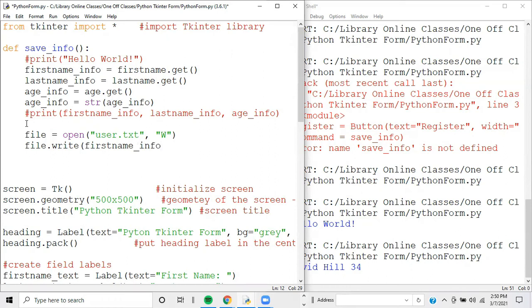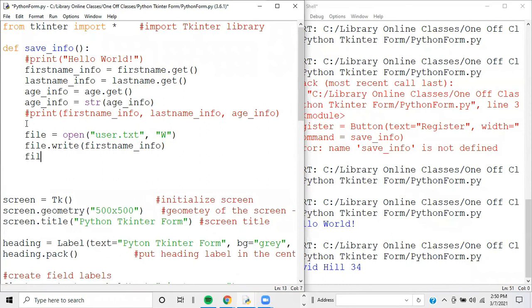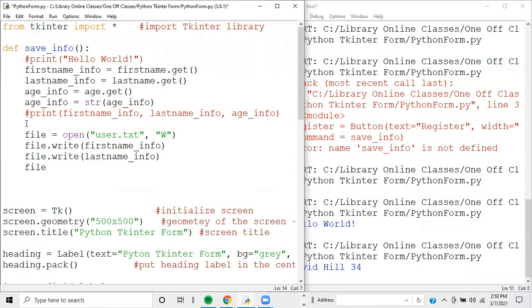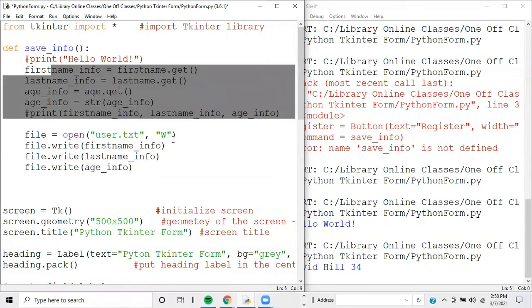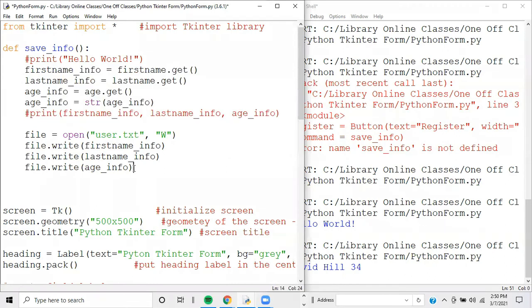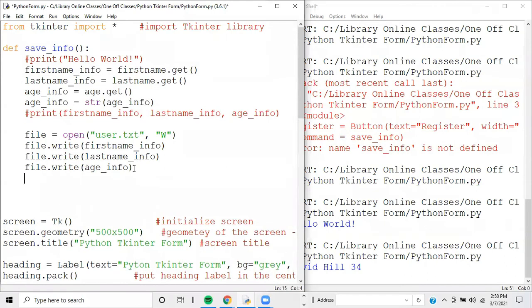And we have to do the same with the other field names. So we're going to do last_name_info parenthesis, file.write parenthesis age_info parenthesis. We've opened the file, set it up to be written to, and written to the file the first name info, last name info, age info. Now we're going to do file.close and close the file out.